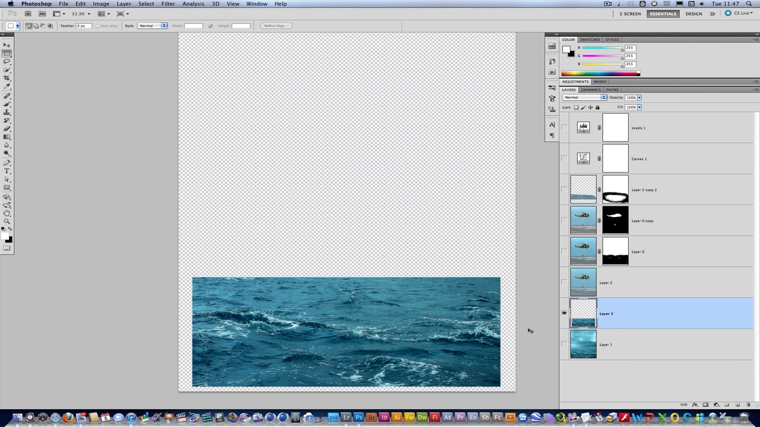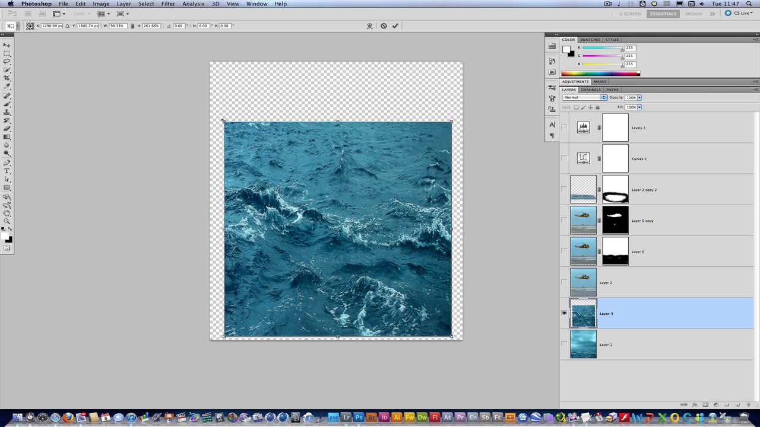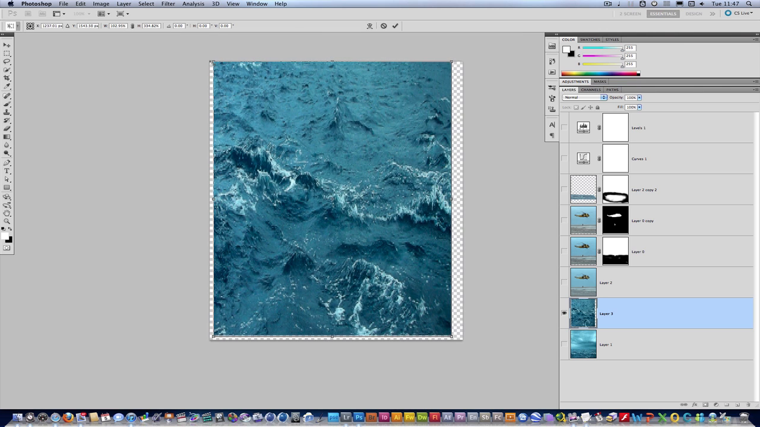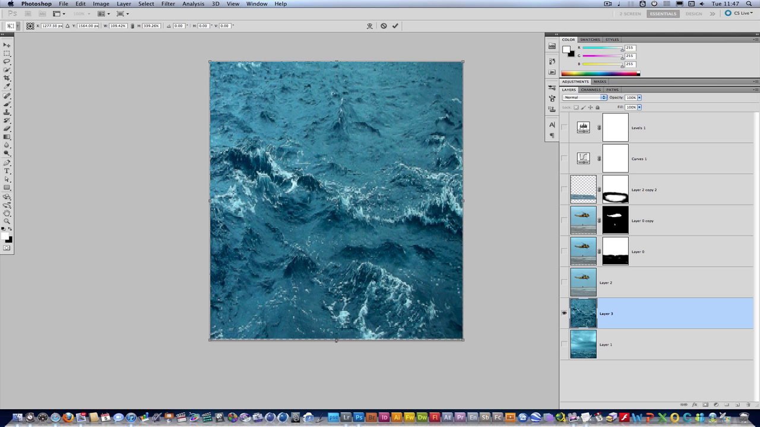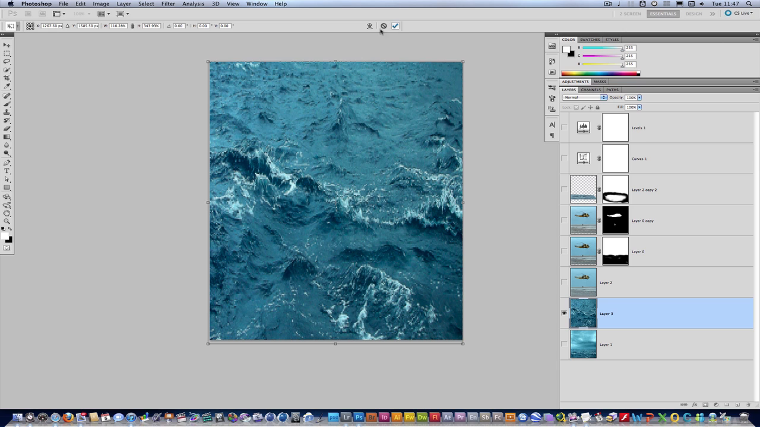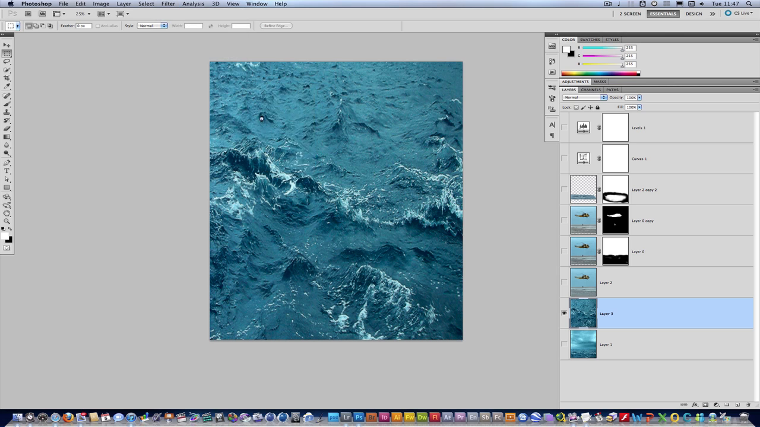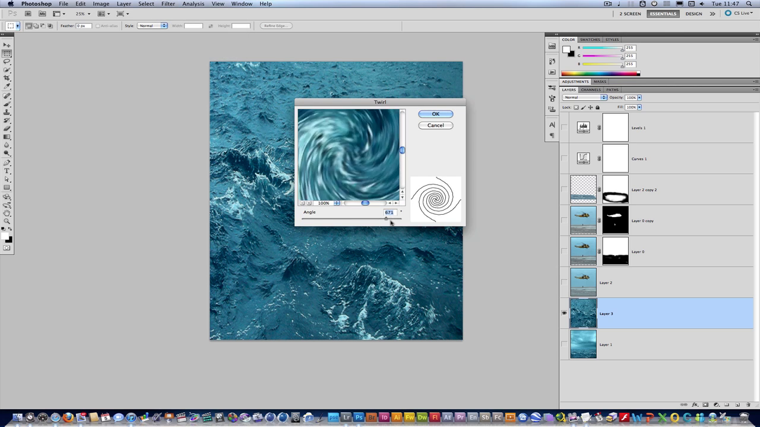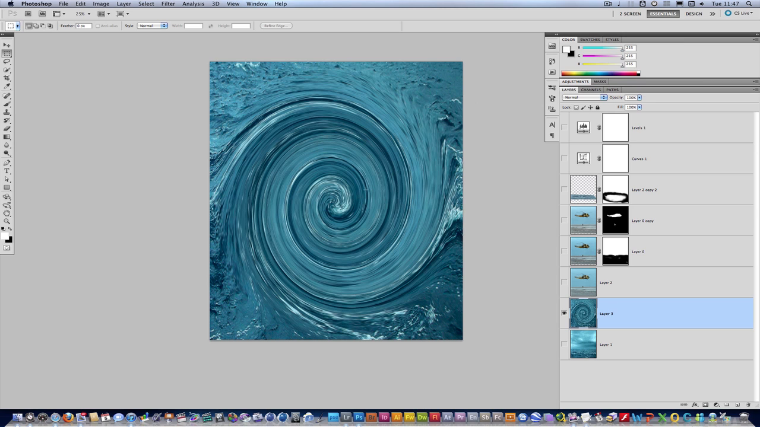I then free transformed that and made it fit. This isn't exactly the way I did it, but the rough way I did it. And just so it fills the screen, and accept that as a transformation. And then came up to Filter, Distort, Twirl. I then twirled it a lot, probably virtually maximum. Just click OK, which gives us that effect.